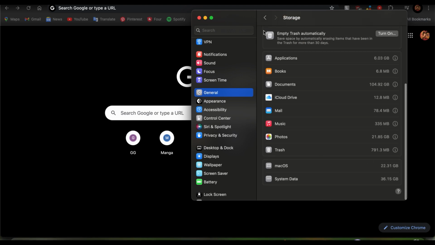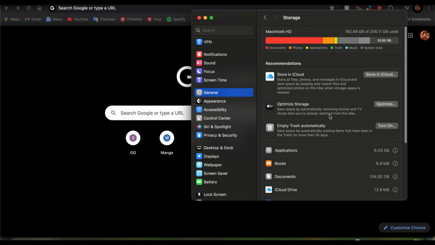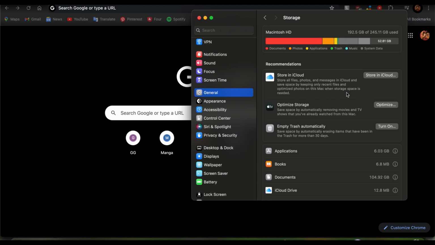And you can also see your applications and many other options right here in your system data. There's also an option to immediately empty your trash, and there's also an option to optimize storage. It says right here that you can save space by automatically removing movies and TV shows that you've already watched from this Mac. You can also choose to store your files in iCloud and just delete them from the device.